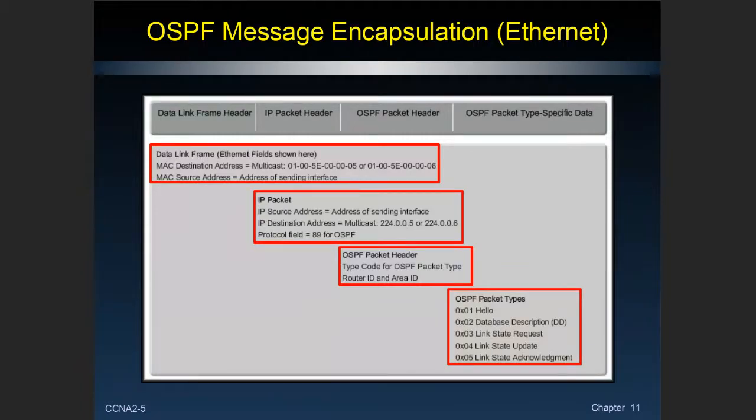Inside of that Ethernet frame is an IP version 4 packet. The sending address is the IP address of 1.2.3.4, whatever the address is of that interface. And OSPF uses a special multicast address of 224.0.0.5 or 6. The protocol field, which is the thing in the IP packet that says what kind of data is encapsulated in this packet, is protocol number 89. And then encapsulated in that is the packet header, which tells us what type code this is. There's five different packet types.